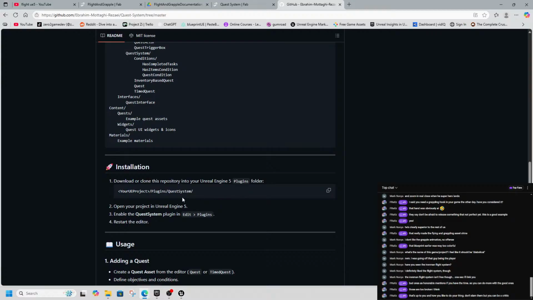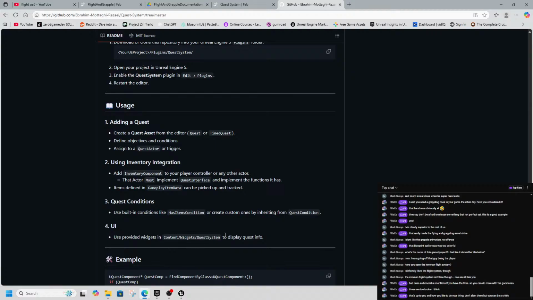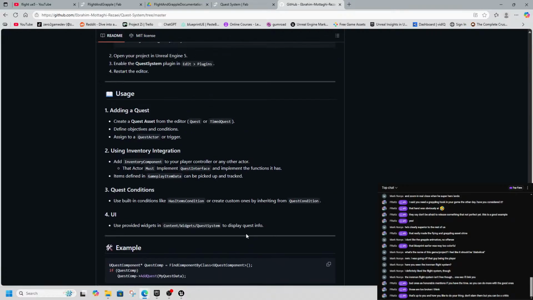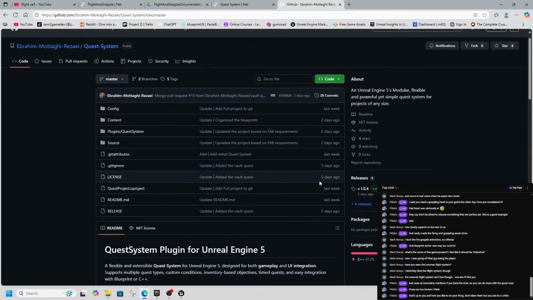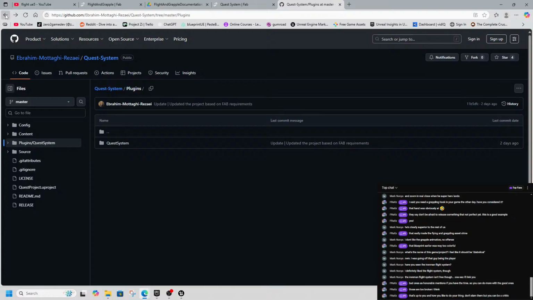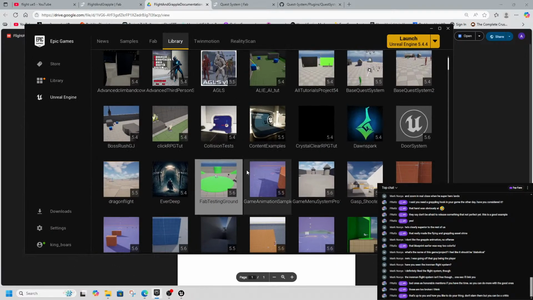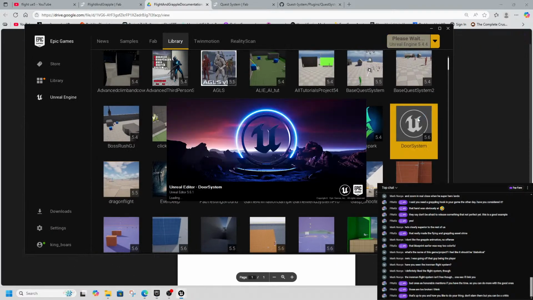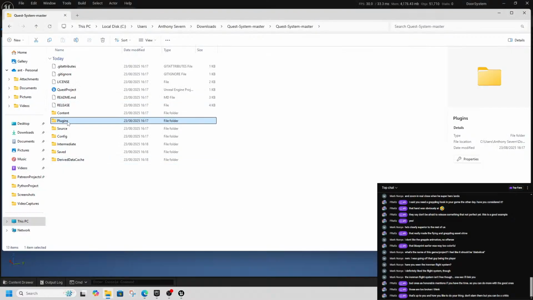Download a Cronus repository. What? You shouldn't need to do this. If it's on Fab, it should just work. There's no reason for it not to work and have to go through a GitHub repository for the project if you're putting it on Fab. Okay. Well, that's frustrating. I don't want to have to move a plugins folder.